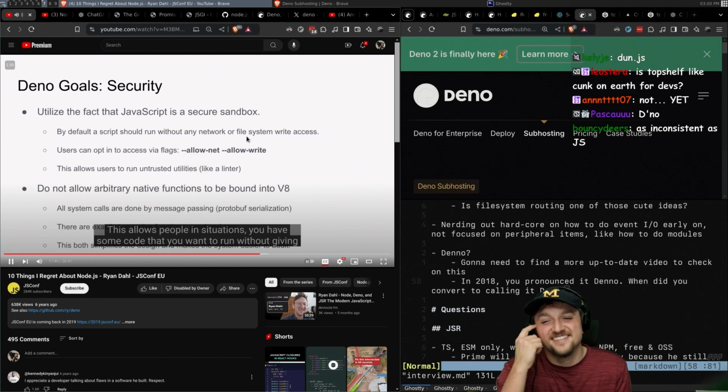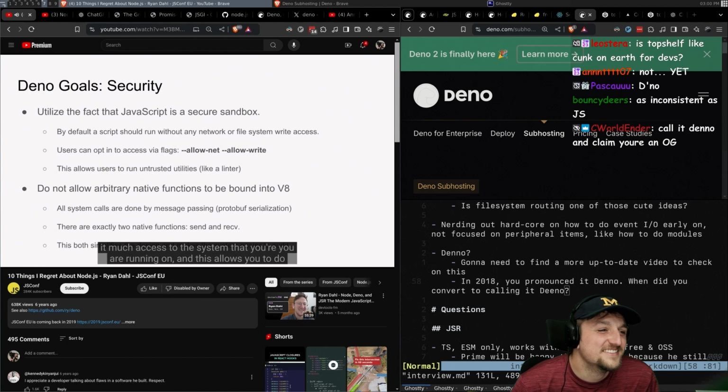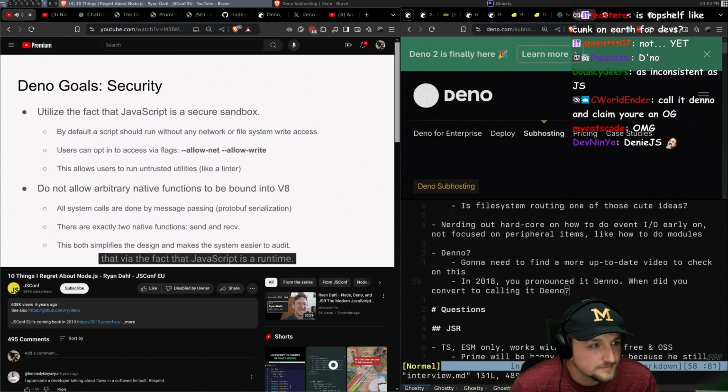More common than you might realize. You have some code that you just want to run without giving it much access to the system that you're running on. And this allows you to do that via the fact that JavaScript is a runtime.